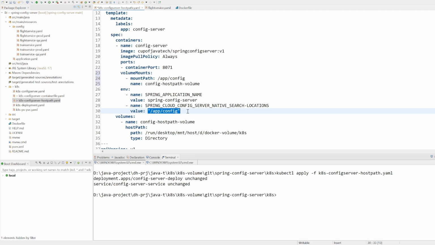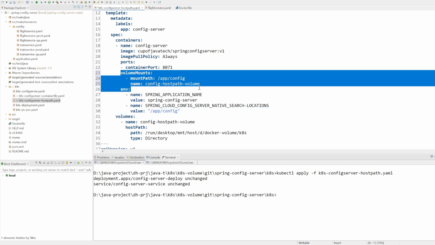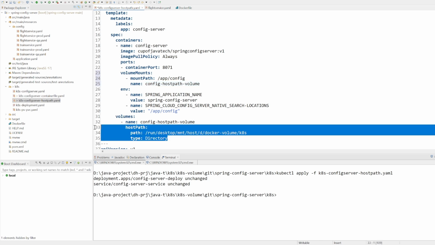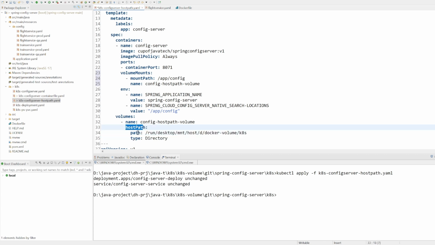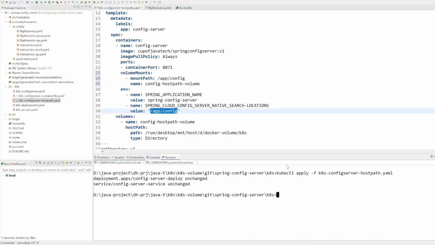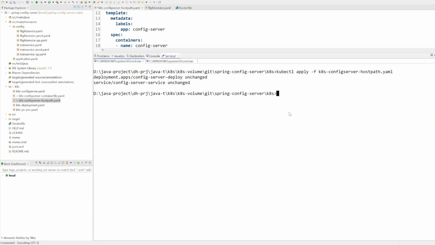This is the internal path of the volume, and then it will try to see what the volume name is. So it is using the config host path volume name, and then it will go here and try to see what kind of volume this is. In this case it is a host path. So it will go and fetch the files from here and attach those files to the app config. Now let us see whether our volumes have started, whether our containers have started.